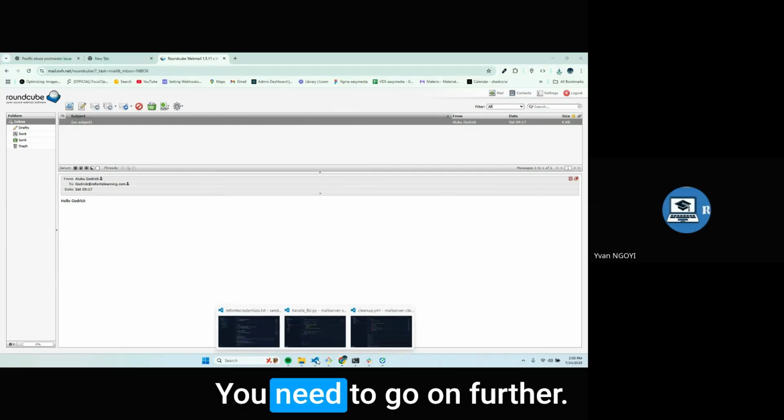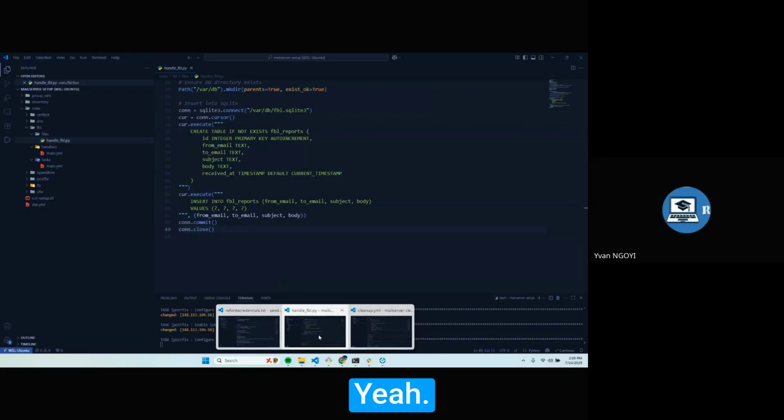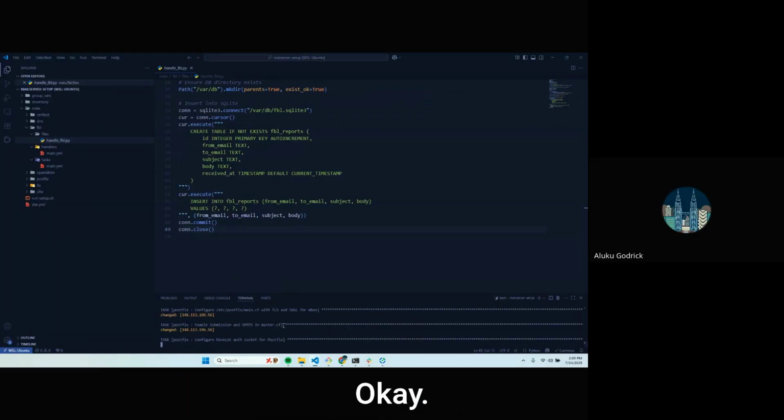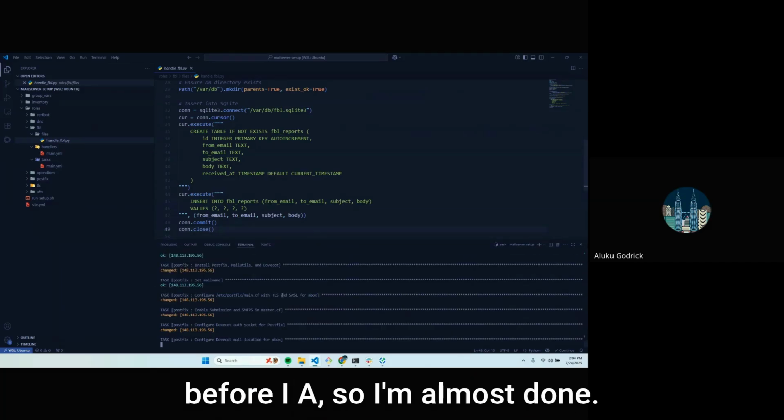If you want to open it, you need to go to the folder where you saved it. I'm just checking the automation. How far? Okay, I was just cleaning up first before I automate. It's almost done.